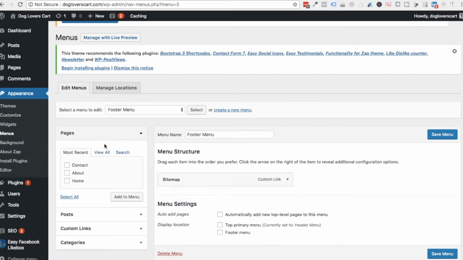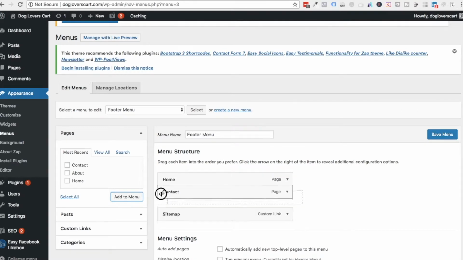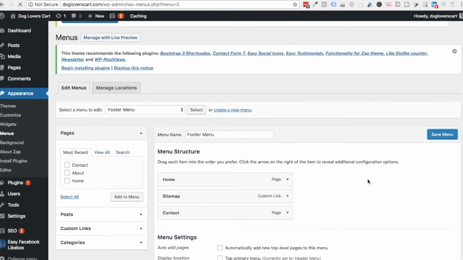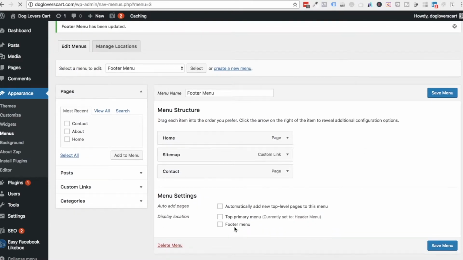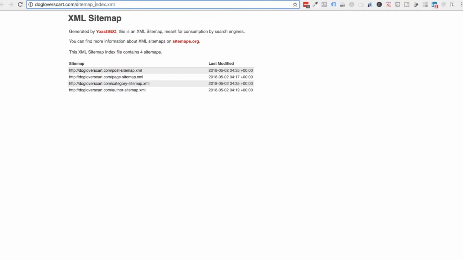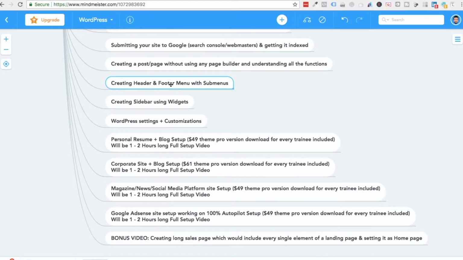We also want the home page and the contact page. So you can have anything, whatever you wish to have. Let's bring this down, and let's click on save menu, and let's select the display location for this. And now once again, let's click on save menu. Let's refresh the front end of the website, and there you go. Right at the bottom we have home, sitemap, contact, and header is different. All right, so that is how you create your header and footer menu.